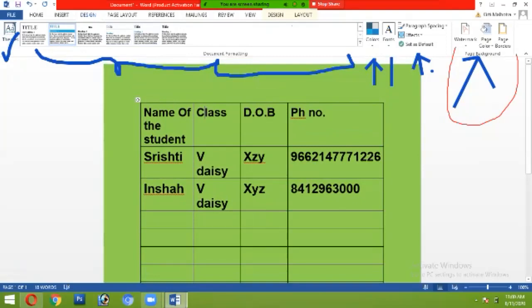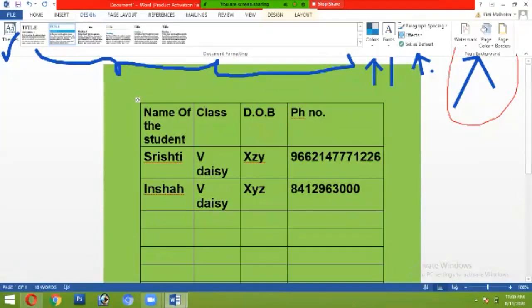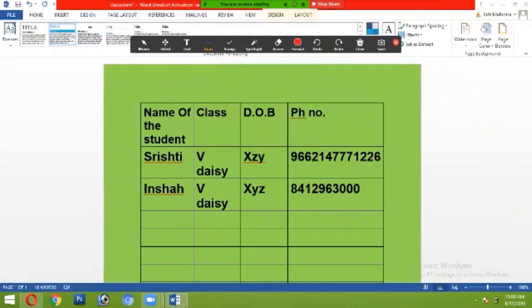Now what I'm going to do, changing the column width. अब बेटा मुझे कॉलम की विड्थ को चेंज करना है, जो मेरे कॉलम्स बने हुए हैं टेबल में उसकी विड्थ को चेंज करना है. How am I going to change the column width?